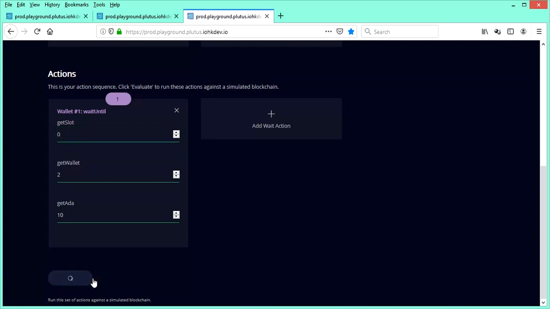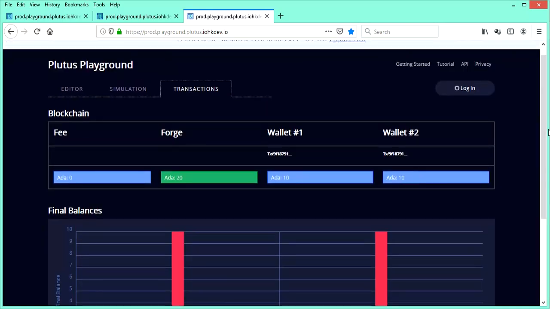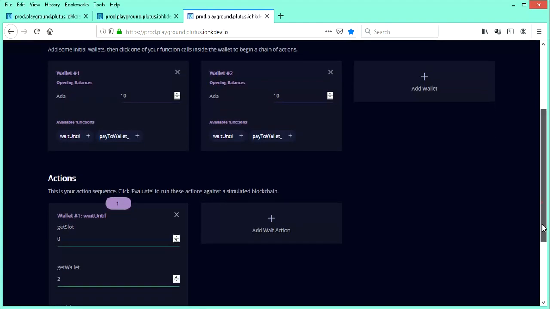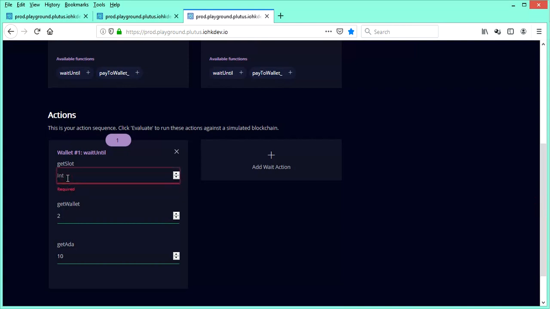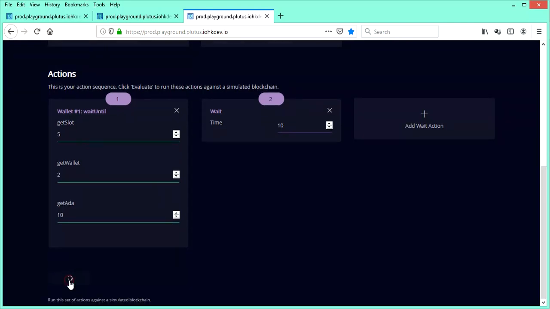Oh, wait a minute. Let's come back here. Ah, now I know. Let's do the 5. And then we put a function, but we control the time using wait action. So what I'll do is I'll do wait action and then wait until 10. I think that's fine. And then let's evaluate that.